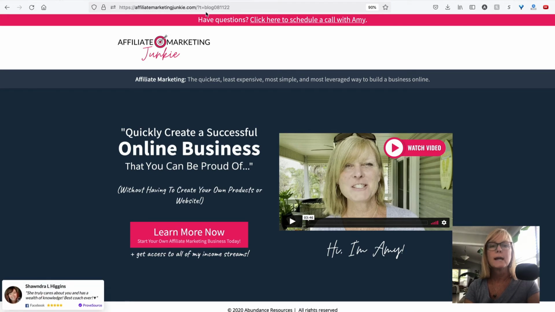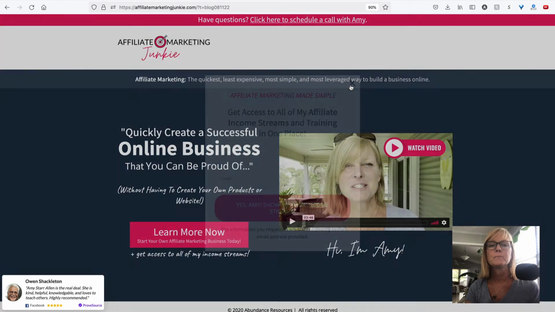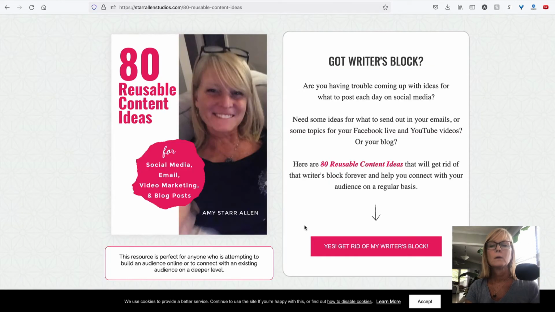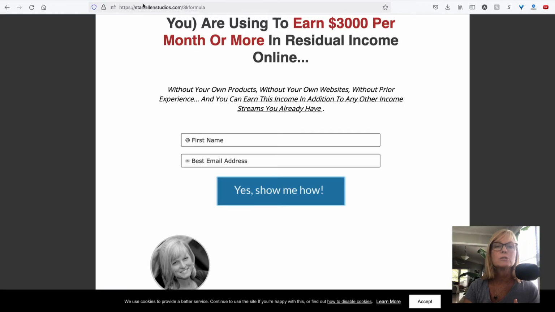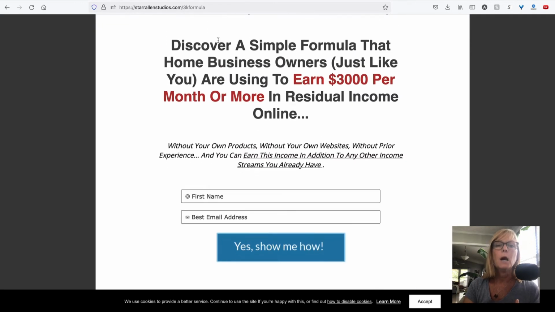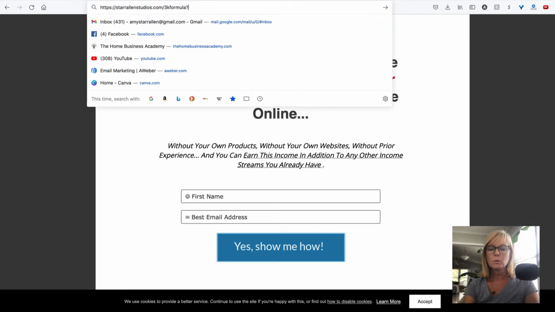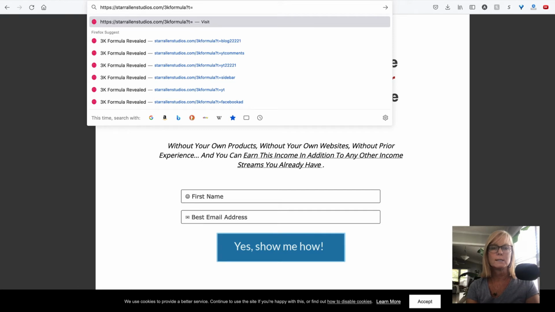And now that it has this tracking on here, if I was directing people here from my blog post, if they click here and opt in, I will know that because I put this tracking on here. So I have all kinds of different lead magnets and stuff, and it works the same for all of them. Wherever I am sharing links to any of these lead magnets, here's the $3,000 per month formula, starlandstudios.com/3K formula. I could do $T equals and whatever I want to say, my blog or YouTube, wherever I'm talking about it. You can see I've already done it here.